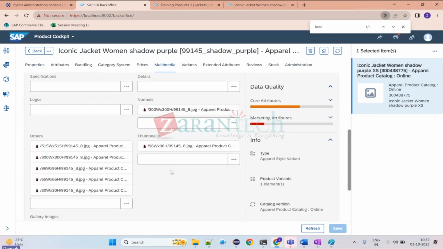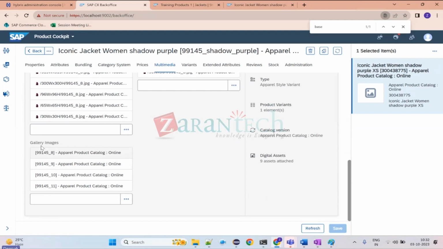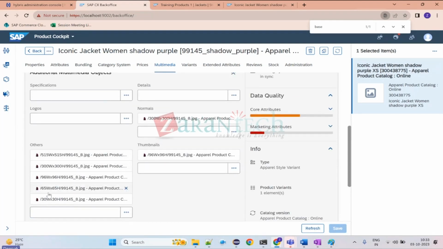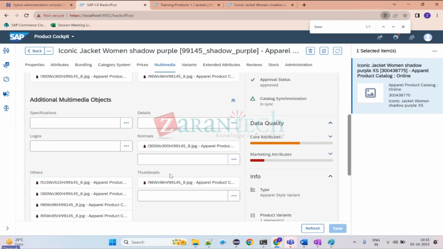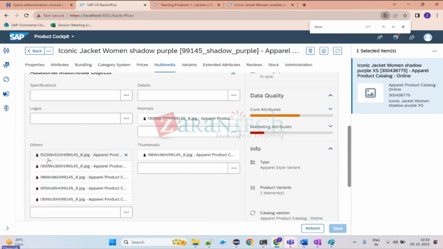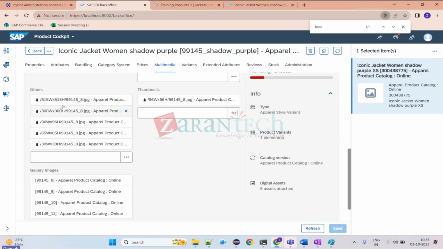Okay, so you can see here it is under the gallery images. There are a lot of images, okay, so this is from the product catalog. Under the gallery images they have added a lot of images. Similarly you can see a lot of images they have added for this one, and in images, thumbnail and all. So it depends upon that. You can see now for different screens they have added different images.